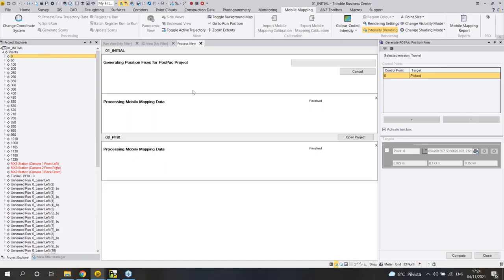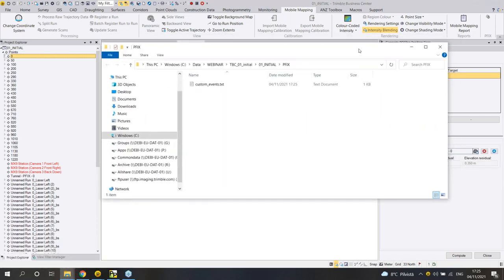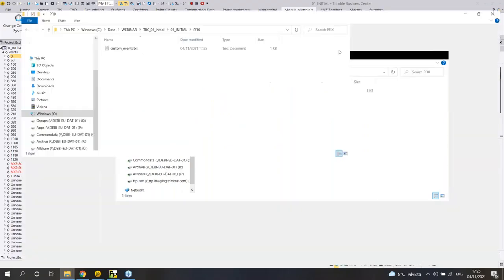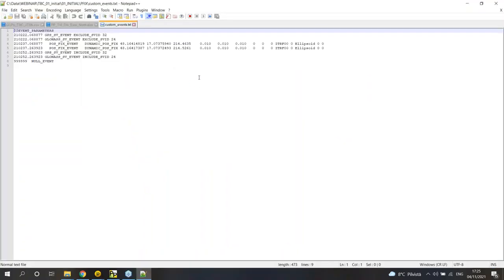And it should appear here on the very right corner of my ribbon. TBC is still working on the position fix file. It usually takes a minute or two for one pfix because there's some mathematics happening in the background. Okay, now it's ready. So maybe it took half a minute. What TBC did here, it created a folder inside the TBC project structure called pfix, and inside there it created a text file. Let me open that one, and I can explain what we have.